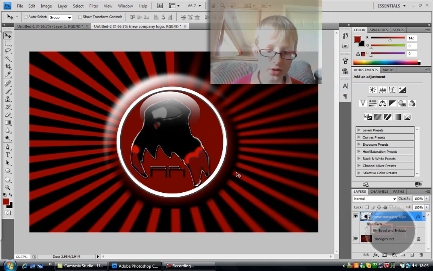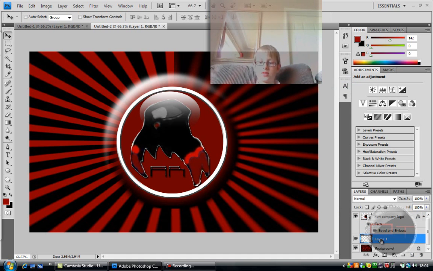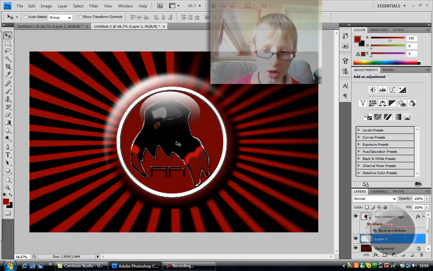Now if you think that's too fat, then just alter it as much as you can, but make sure it looks respectable. Now click your background layer, click new layer. What that will do is create this layer behind your logo but in front of the background layer, which is what we want because then it's much easier to do.